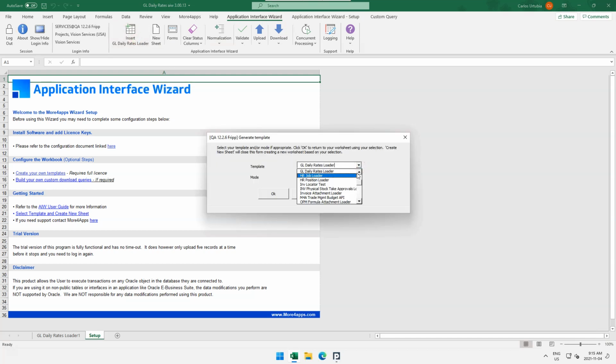Here you will come to find that if you have more than one template, more than one template will appear there, but if not, just the template that you need will appear. That in this case is the GL daily rates loader.